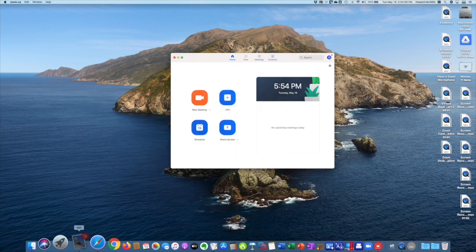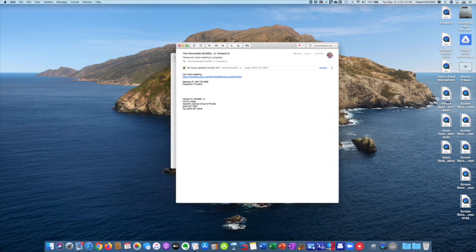I'm actually going to skip this step for just a moment and show you the alternate way of getting into a meeting, which is via the email. You may have had an email that invited you to participate in a meeting. If you get an email, you can click on the link within the email. You'll notice this email also shows the password for the meeting. But I'm going to click on the link here.